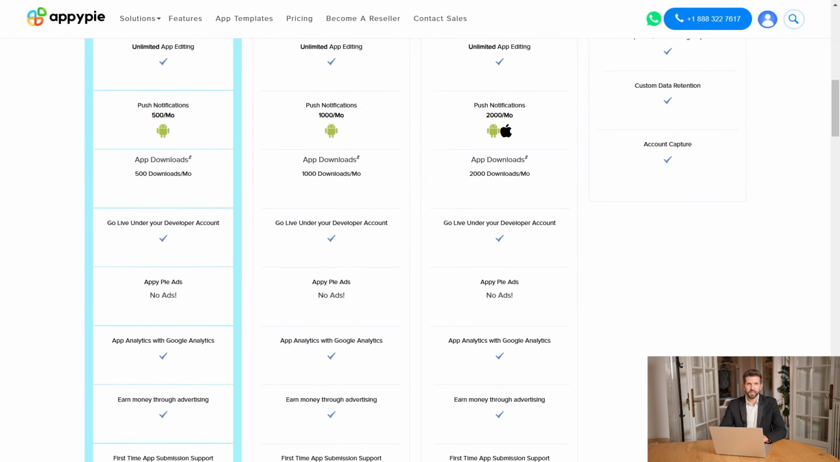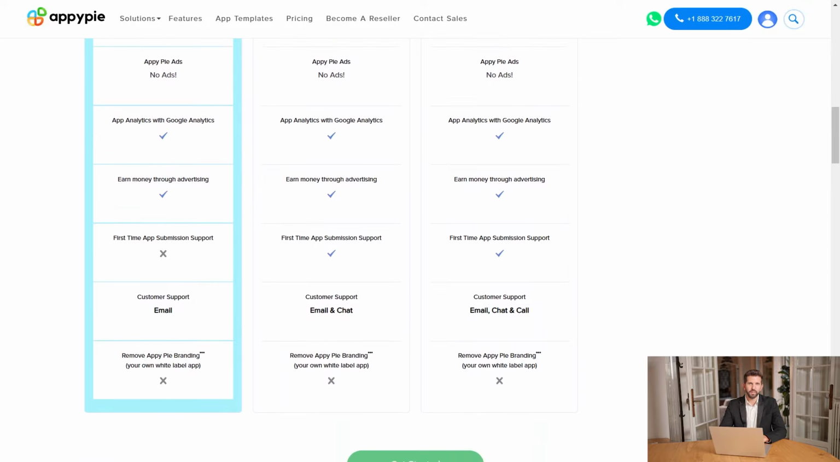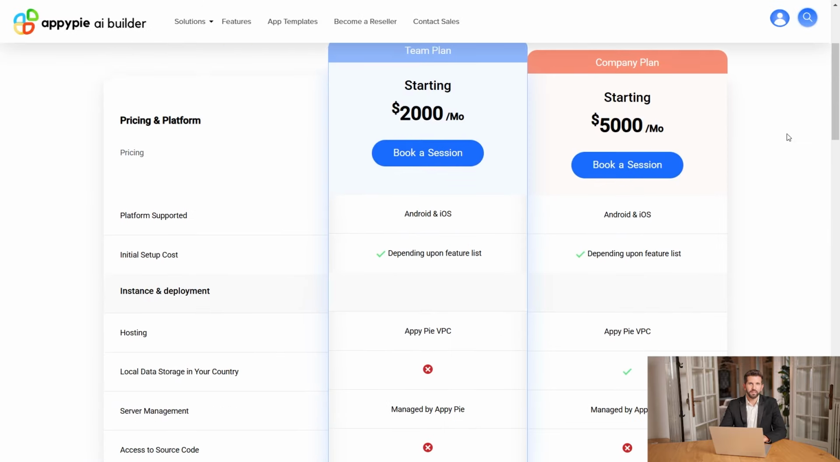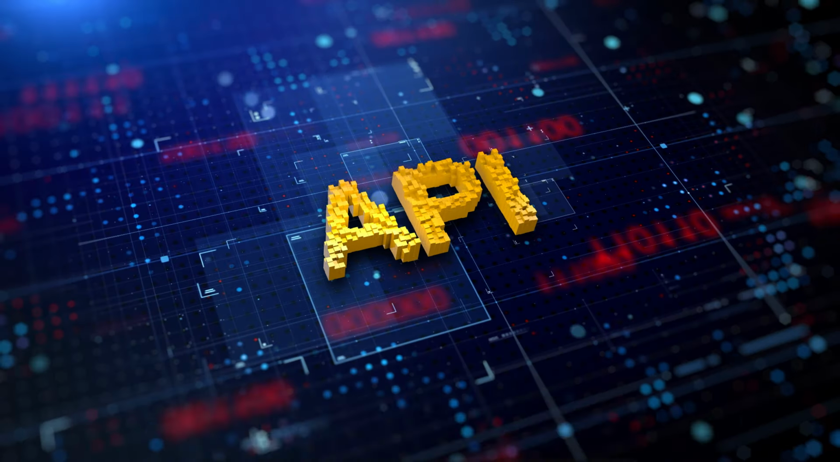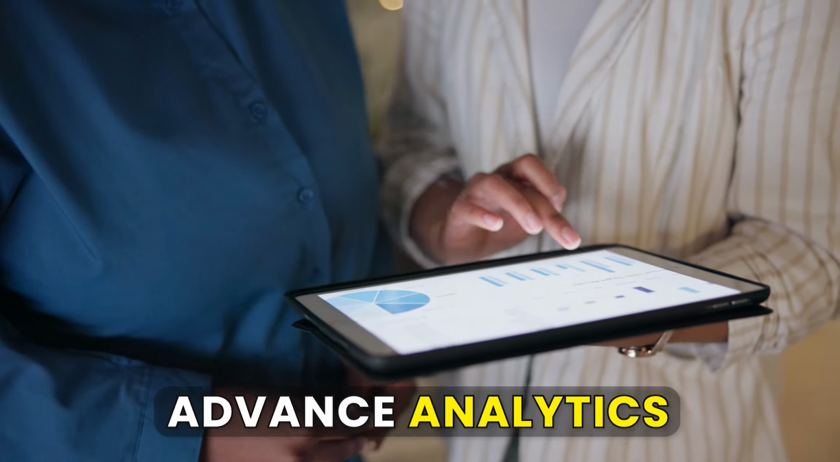For businesses that need more advanced features, Appy Pie offers higher tier plans with additional functionality. For example, their advanced plans include features like custom domains, API integrations, and advanced analytics.